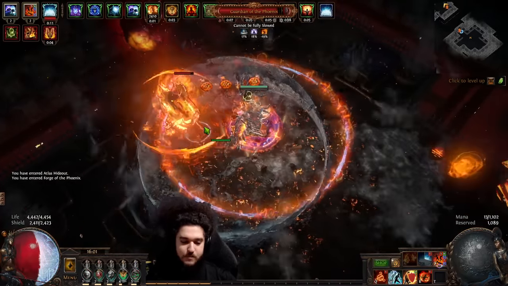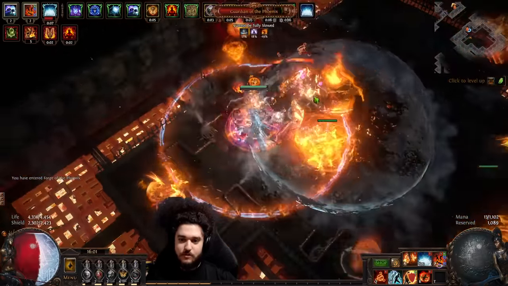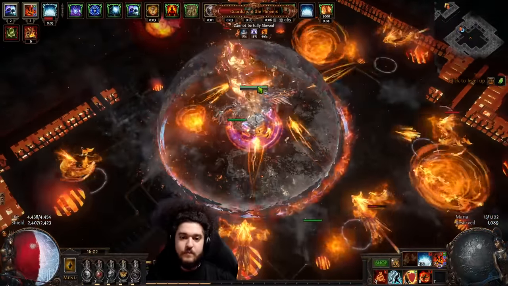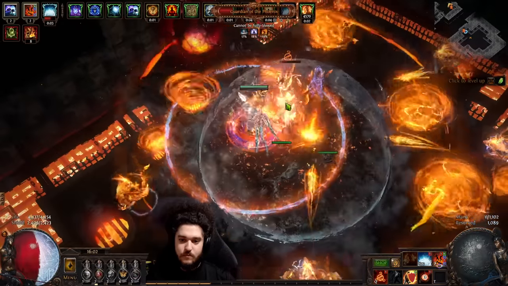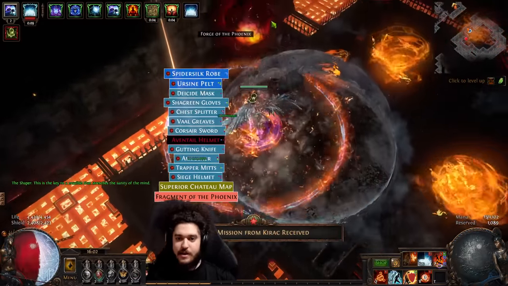So here's Phoenix's big kaboom. Tanked it up with Frost Shield. Beautiful. And down goes the boss.